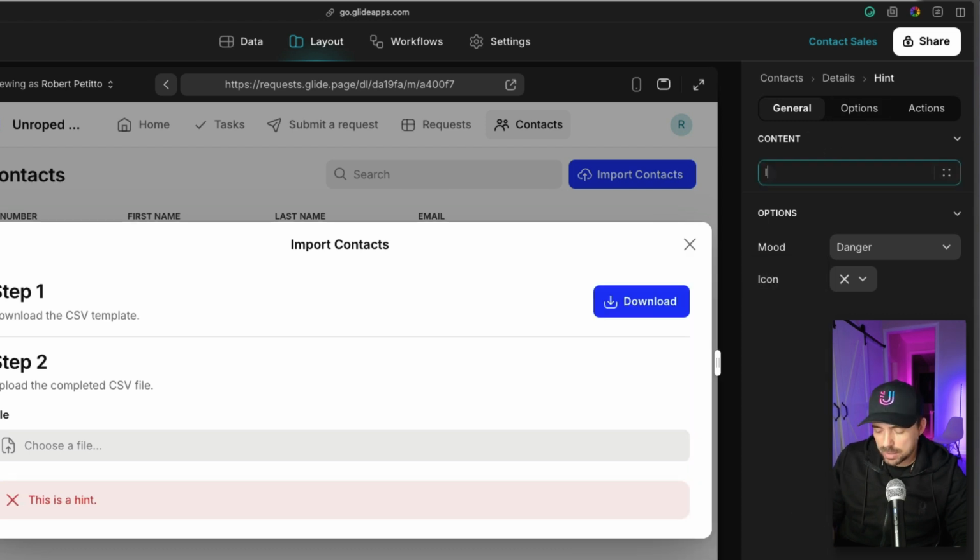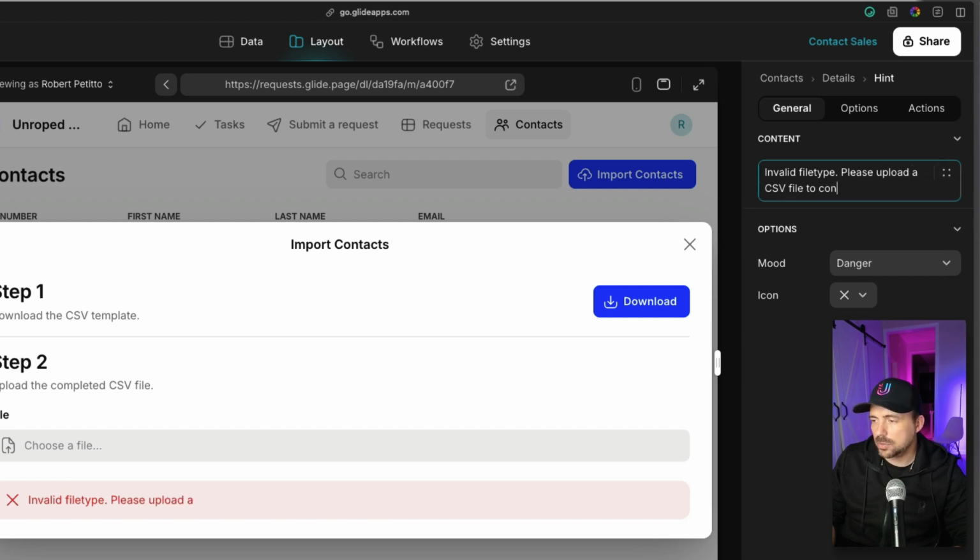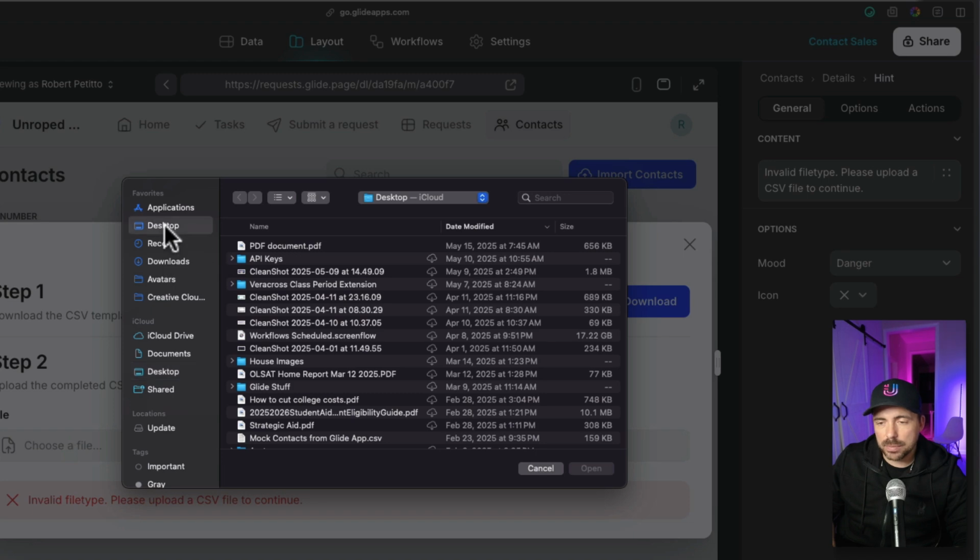And we can say invalid file type. Please upload a CSV file to continue. Now, how can we make sure it's a CSV file? Well, once they upload a file here, I'm going to go ahead and choose one from my desktop. I have a mock CSV file ready to go with 2,000 records in it.